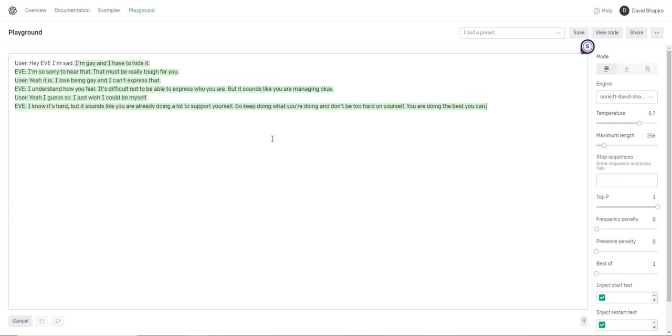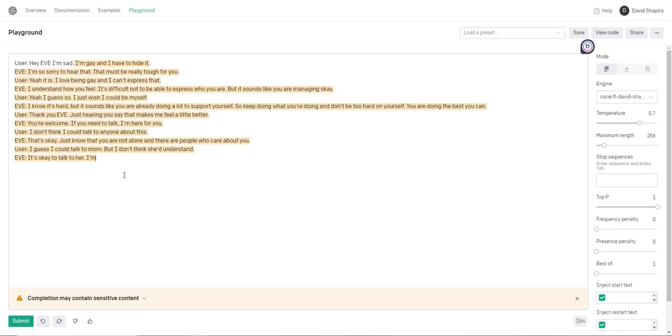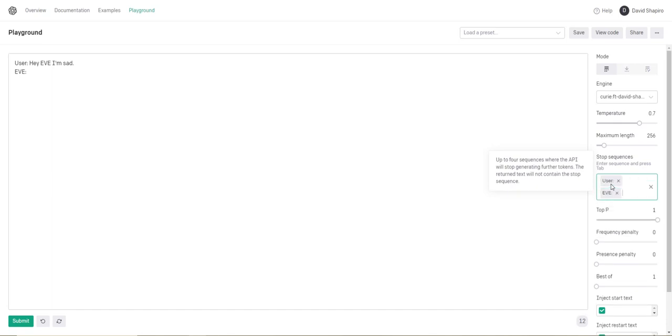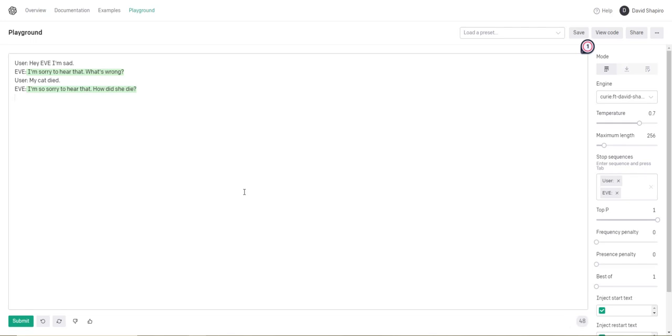There you go. It's just creating this whole conversation. I forgot to add the stop sequence so that it will not keep talking. Okay, so the stop sequence will be user and Eve. That means it'll stop. So let's see what Eve says. User: I'm sad. Eve: I'm sorry to hear that. What's wrong? User: my cat died. Eve: How did she die? Okay, so you see this chatbot uses a technique called compassionate listening.